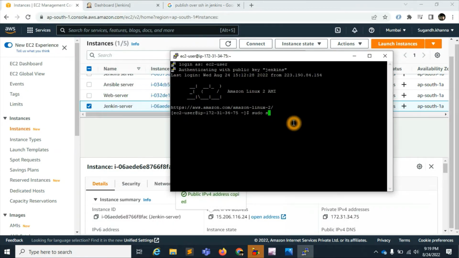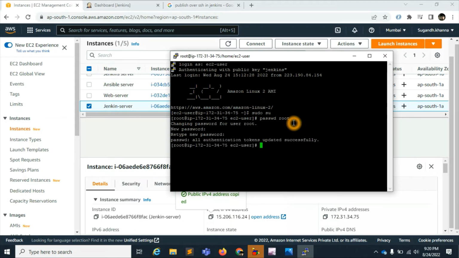Now let's switch to sudo su and set the password for your root user. For that, we need to give the command passwd root. So the password is all set.